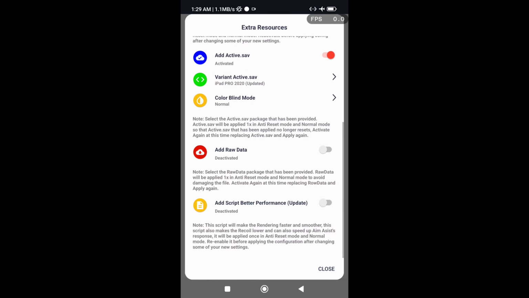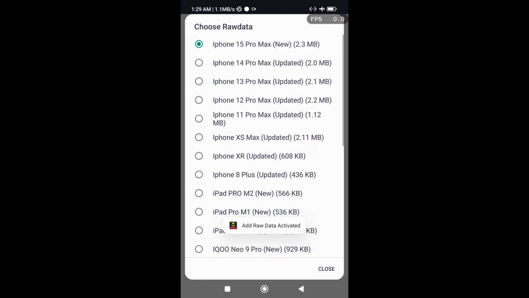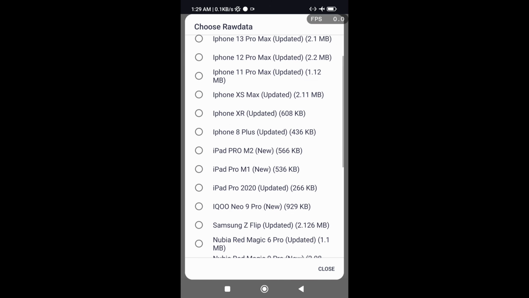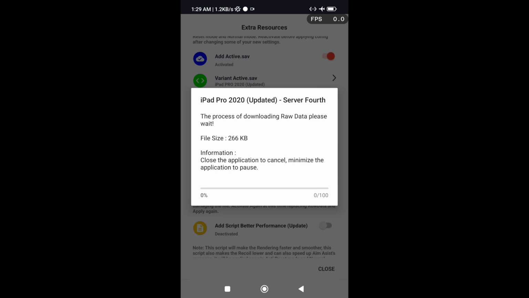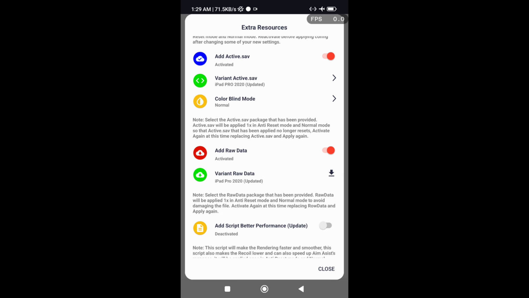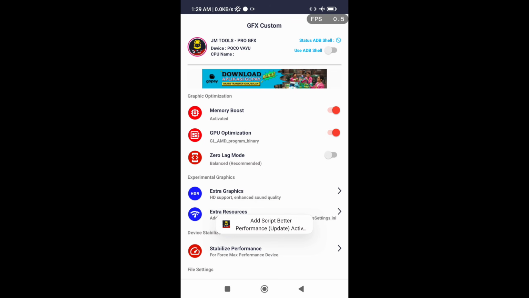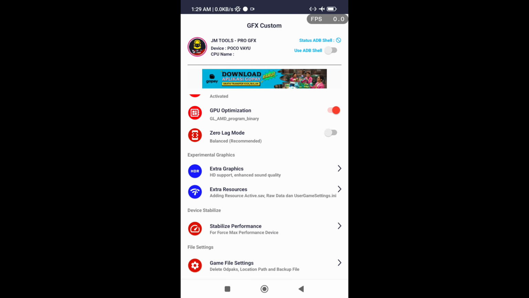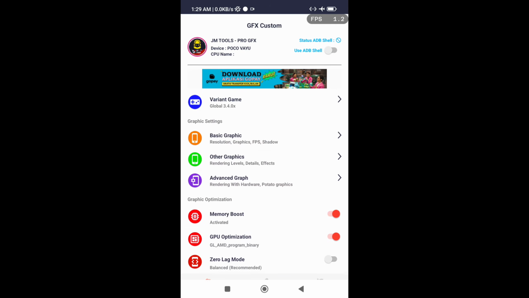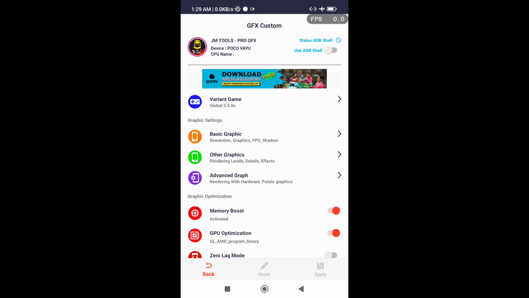Next, enable Add Raw Data. There's a lot of raw data here too. Just like before, I will choose the iPad 2020. After the download is complete, enable Add Script Better Performance. Now, swipe up and select the Apply button at the bottom right.